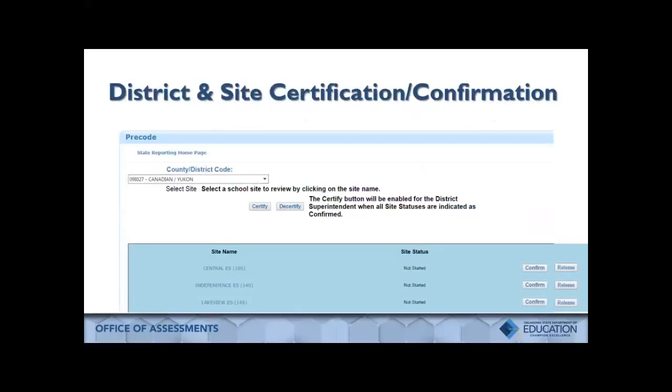So if we selected that PreCode report, it will take you to this page. You will select the site that you're working on. Depending on your district permissions, you may only see one site or you may see multiple sites as shown here. The site principal is able to confirm the report from this landing page, and the superintendent can release a confirmed report if additional changes do need to be made. Again, changes must be made prior to that January 18th deadline. From this page, you can also see the status of your site.